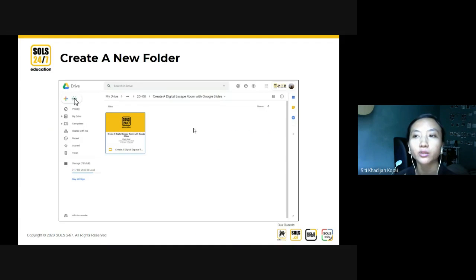We are going to start with an empty folder. I would suggest starting with an empty folder, because everything later on, when we create new clues and a new Google Form, will be kept in it. If you keep everything in one folder, it will be a lot easier for you. So my suggestion is, before we start, we create a folder first.